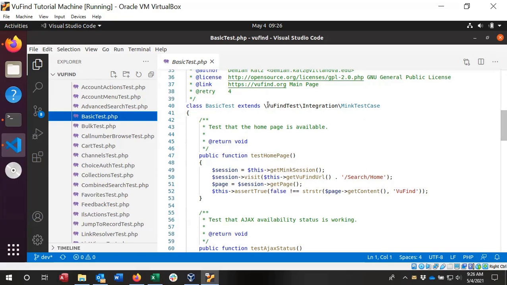First of all, let me highlight the fact that BasicTest extends VuFindTest Integration MinkTestCase, which is a base class that includes a whole bunch of VuFind-specific helper methods wrapped around Mink code, which make common tasks a little bit more convenient. It helps make the tests less verbose and saves you some time coding. So we'll look at that in a little more detail later, but first let's get into this test.